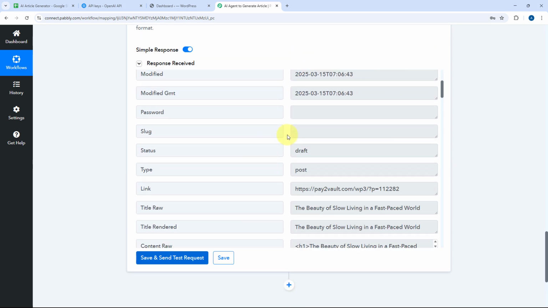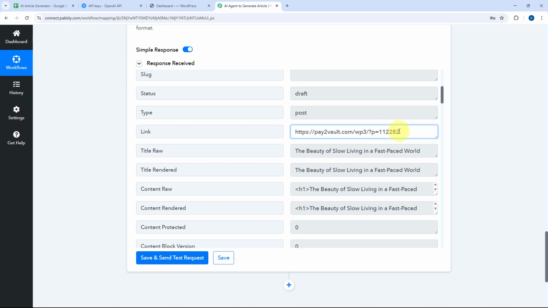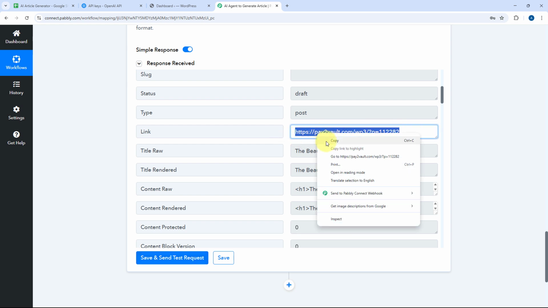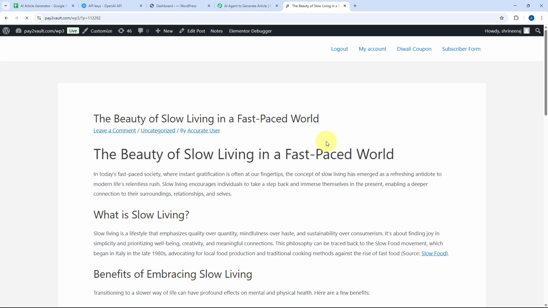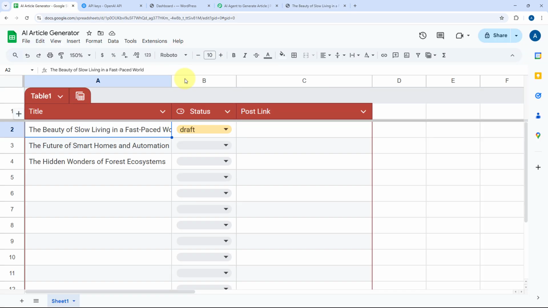And here in these responses as well, we will get the link of the post too. So here, this is the link of the post. I'll just copy the same link and paste it in a new tab. And yes, here you can see that this is the article on the same topic of the same post which we have entered in a Google spreadsheet.